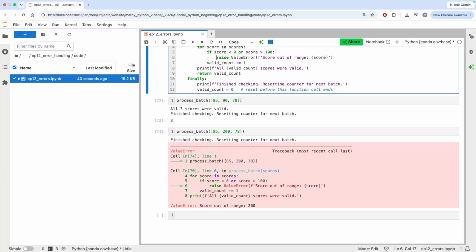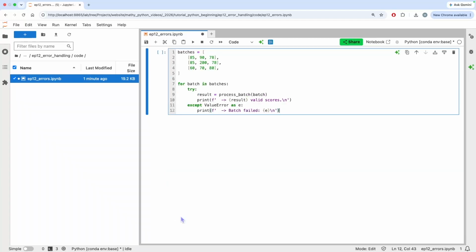This will matter more once a function gets reused or called in a loop. Without finally, if an exception happened midway through a process batch, the reset line placed after try except would never execute since the exception propagates out of the function before it gets there. With finally, the reset is guaranteed. So let's see this with a list of lists, and then we will iterate through that.